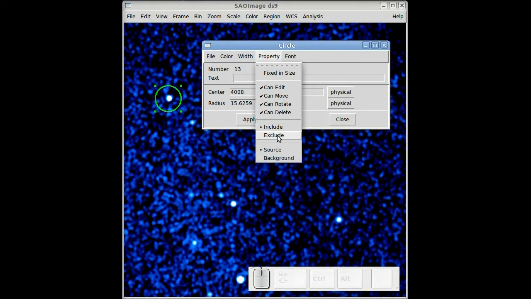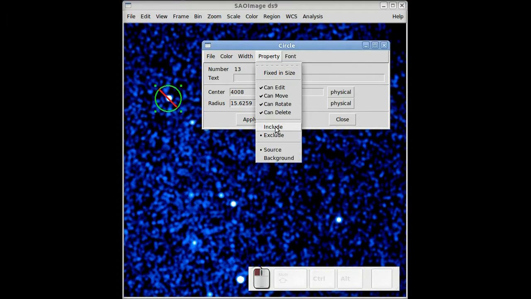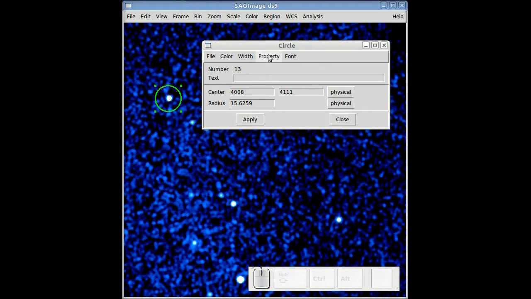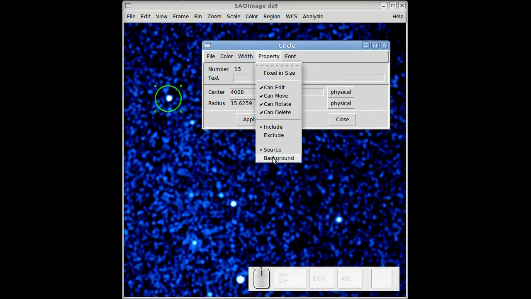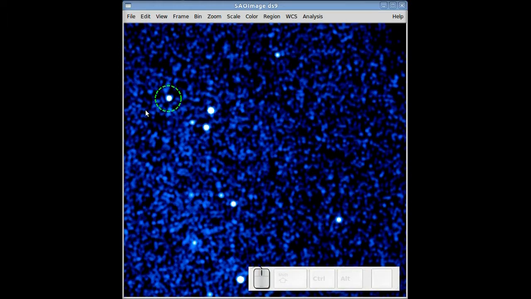The immediate ones are the include/exclude-ness, where ds9 draws a hash line through the excluded regions. You can also designate it to be a source or a background in ds9. Sources are solid lines, backgrounds get designated with dashed lines. You can also use key bindings, S and B, to go between source and background, and to go between include and exclude is I and E.